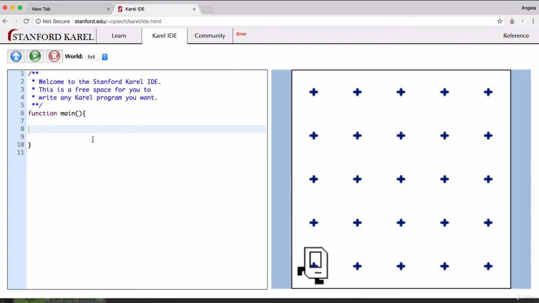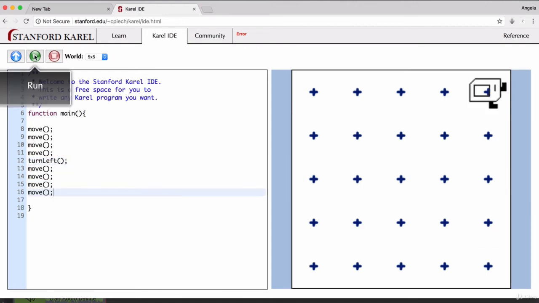Alright, so that shouldn't have been too difficult, and there's many ways of solving this challenge, so it doesn't matter which way you used as long as Karel ended up over here when you hit run. So one way of doing this would be getting Karel to go 1, 2, 3, 4 steps forwards, so that would be move 4 times, and then to turn left and then move 4 times again. So now if we hit run, you can see Karel ends up in the top right corner.